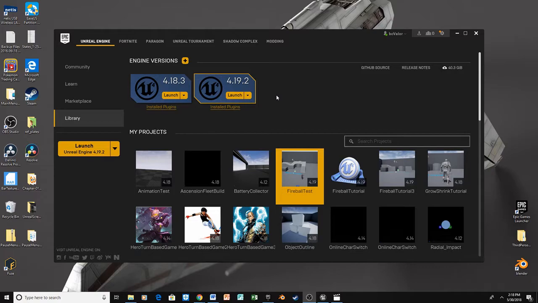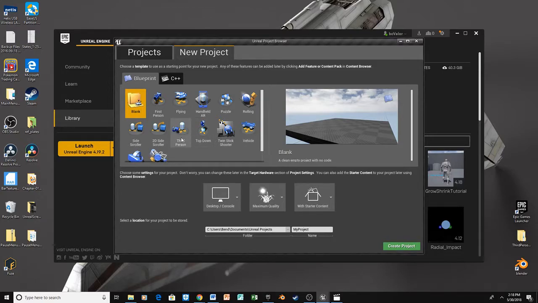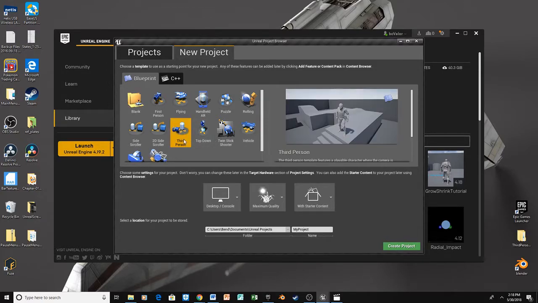Today we'll be using Unreal Engine version 4.19.2, which is the most current version. So let's crack that open, and then let's hit New Project. Make sure that third person is checked. We also want to make sure that we have the starter content. And let's just call this Fireball Project, and then go ahead and hit Create.